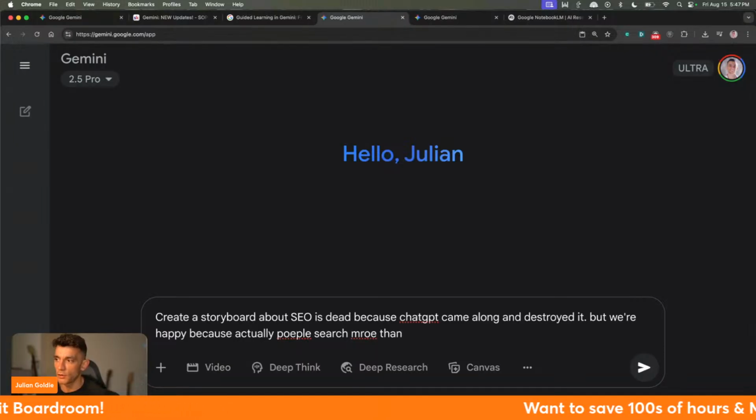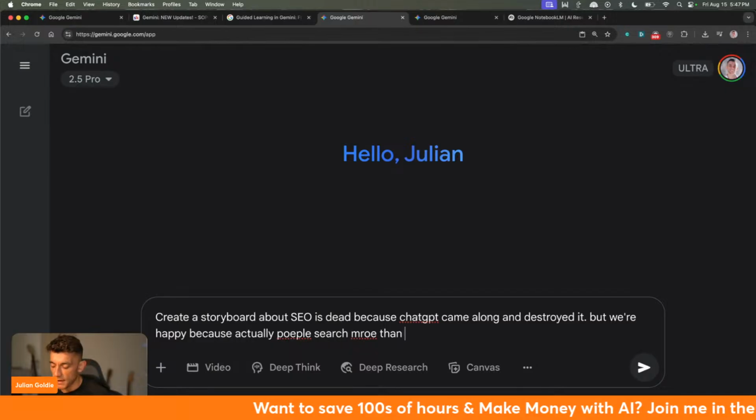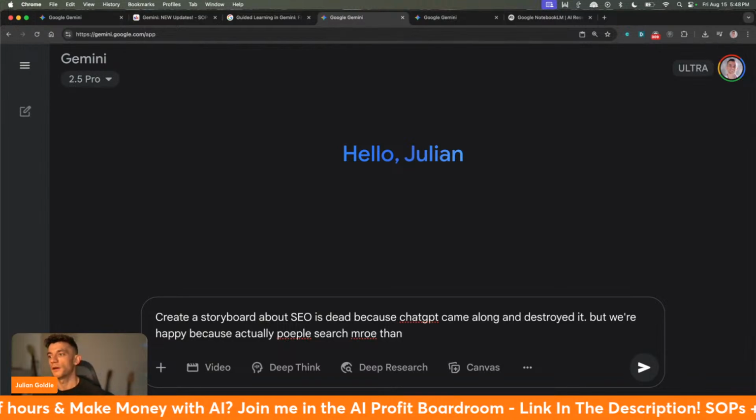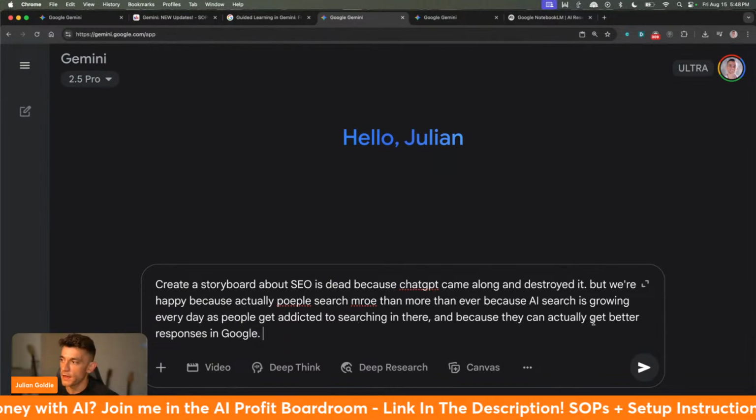Actually, I'm going to use Whisperflow for this. More than ever because AI search is growing every day as people get addicted to searching in there, and because they can actually get better responses than Google. All right. By the way, if you're wondering what I just used for that, that's Whisperflow.